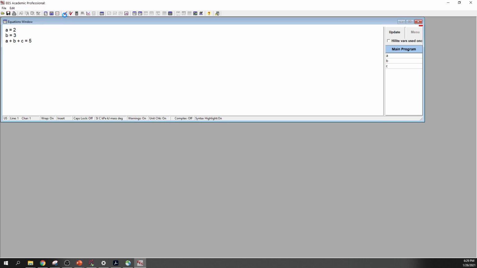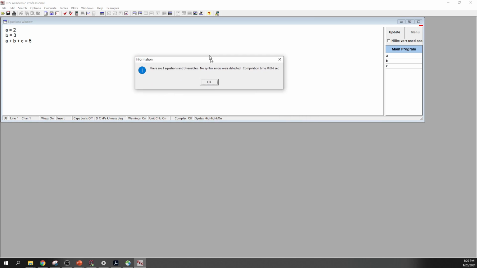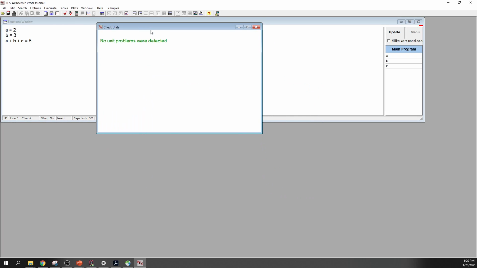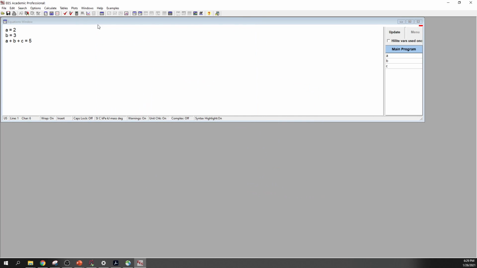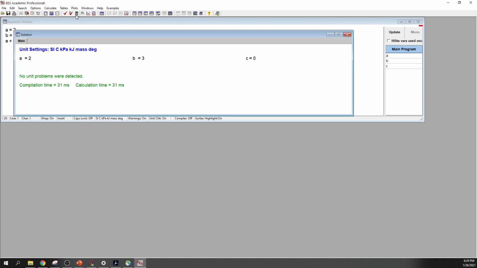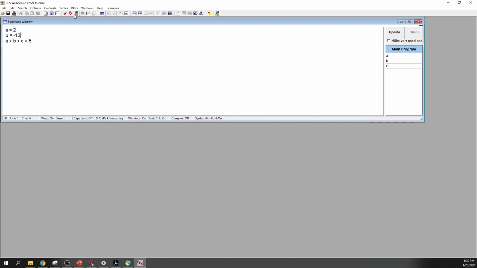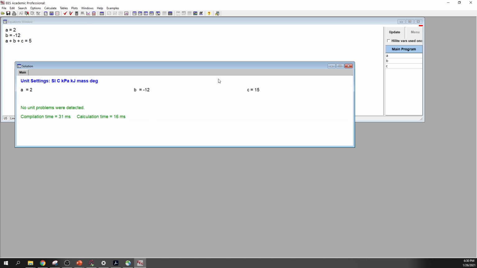So as you can see here, we have 3 equations and 3 unknowns, so it should solve. We can check the units. There's no unit problems detected, and that's because we haven't assigned any units. And then we can hit solve, and we find that C is 0. So we can play around with these numbers, make it -12, solve it again, and now C is 15. So the beauty of EES is you can just write out your equations and then run it.